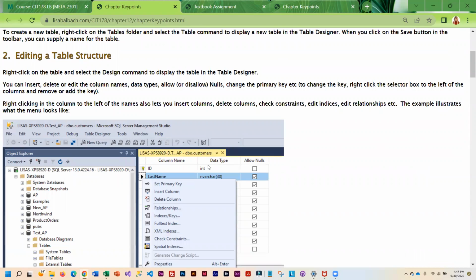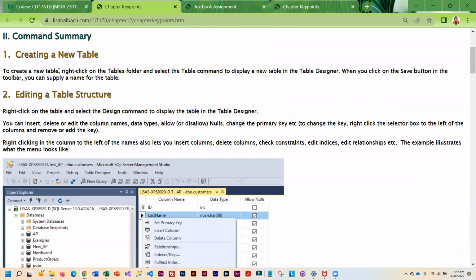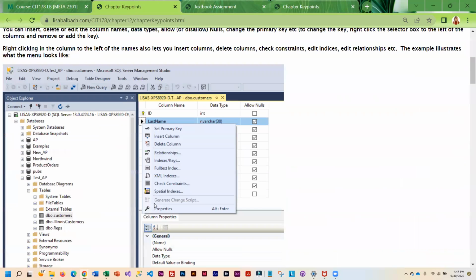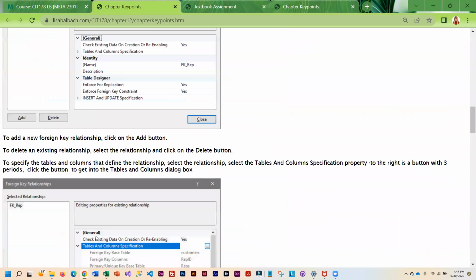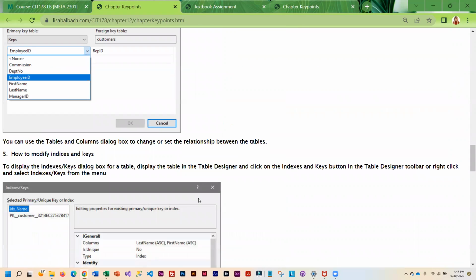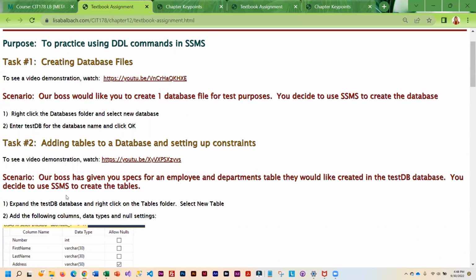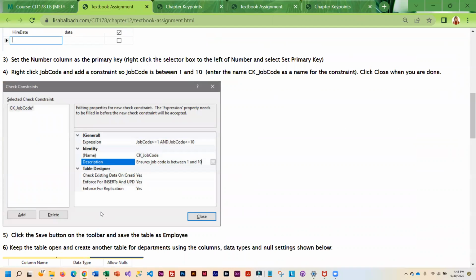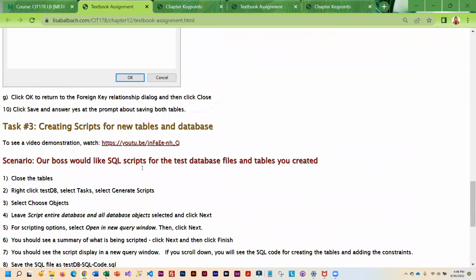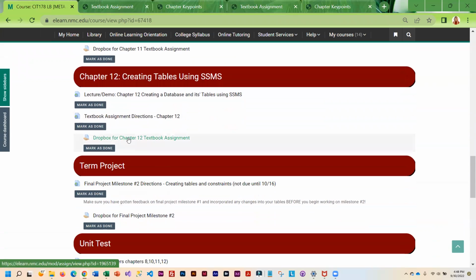If I have to delete tables or if I have to delete the database, I have found that it sometimes works better to use the interface. But this basically goes through and shows you how to use the interface to create the database, create the tables, create your keys, create constraints, all that kind of stuff. And then there is a little textbook assignment where you are going to be using the interface to create a database and create tables. You're actually going to do a little relationship between the tables. And so that's what this assignment does. It just gets you familiar with that interface. And then you will upload the assignment to the Dropbox.